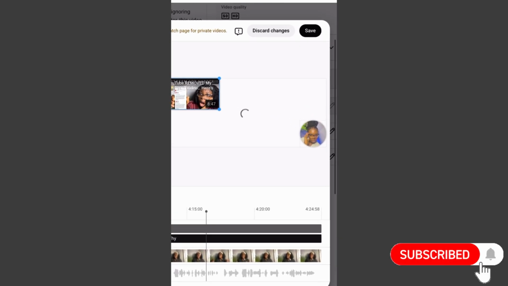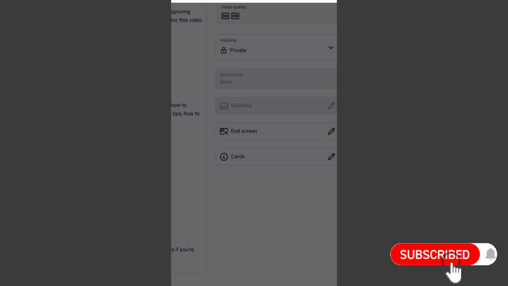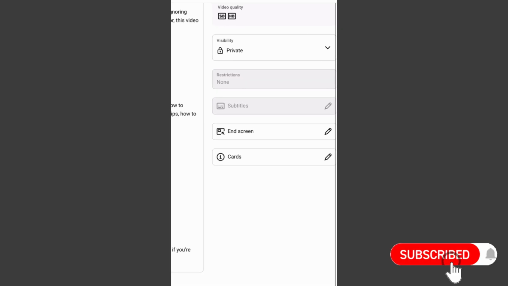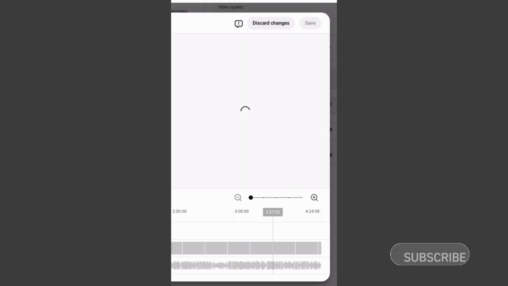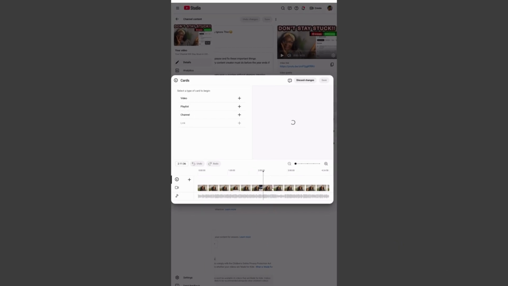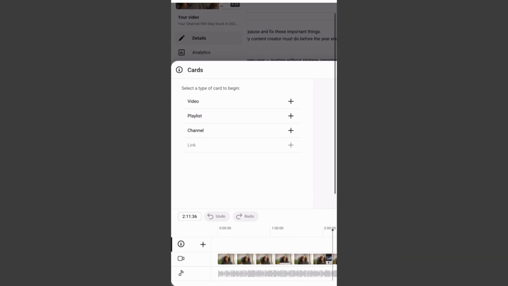So once you're done, you can just click on save at the top of the something, and then it is saved. Now if you want to add cards, you click on cards. Now for cards, you can add as many cards as you want. You can add several cards.